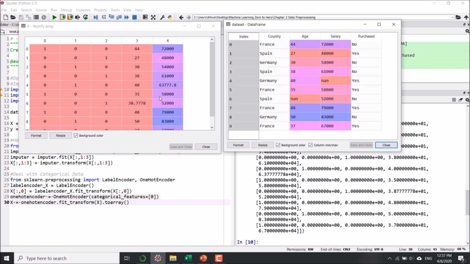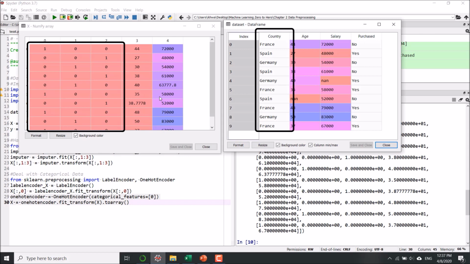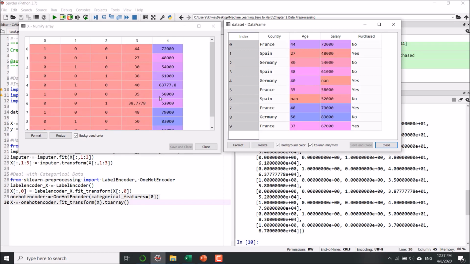Okay, so as I told you, the first column here, country, was replaced by 3 columns. And then we still have our 2 columns, which are the age and the salary. So what I was explaining is that this first column here corresponds to French, the second column here corresponds to Germany, and this third column here corresponds to Spain.